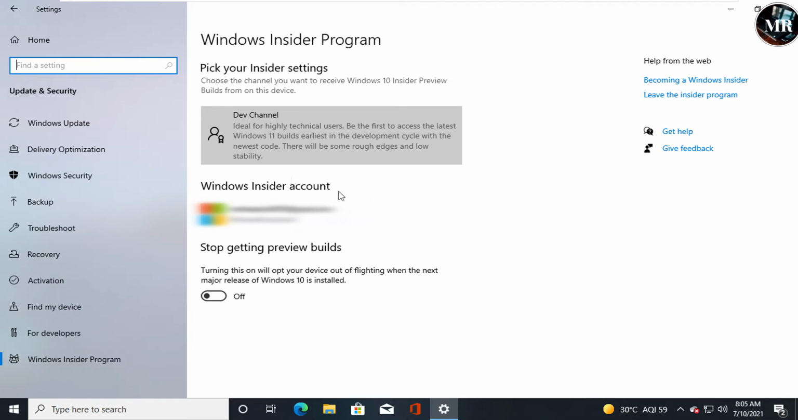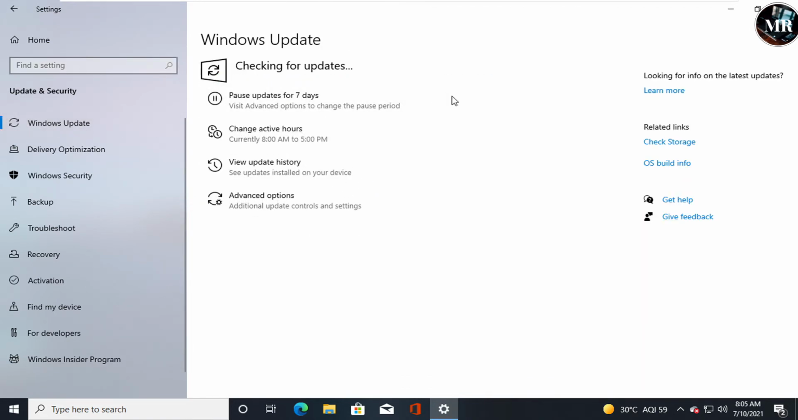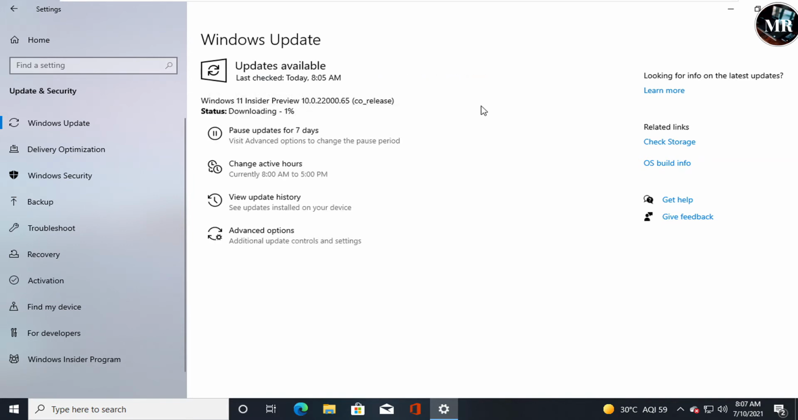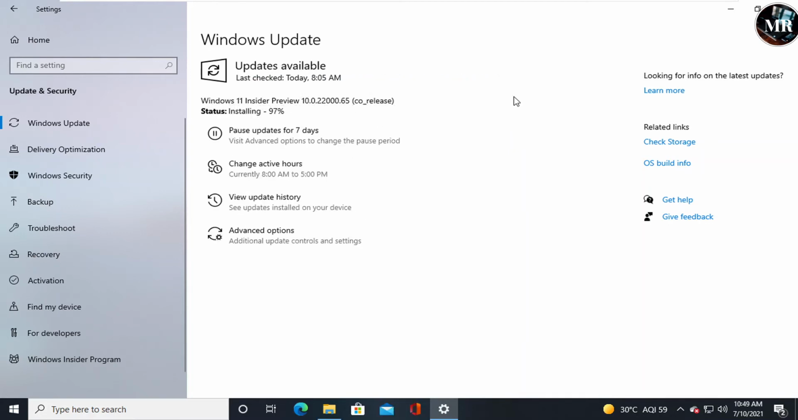Now, go back to Windows Update. And again, click on Check for updates. Now, we have got Windows 11 update and downloading has started. It has been completed. Now, it is getting ready to update the Windows. It is now installing the Windows 11.